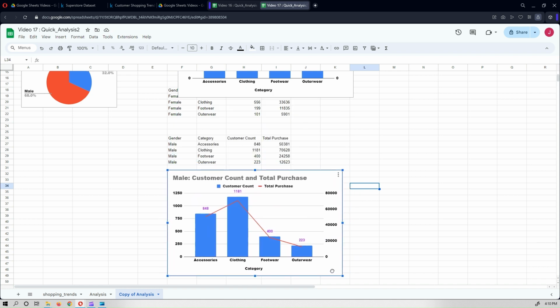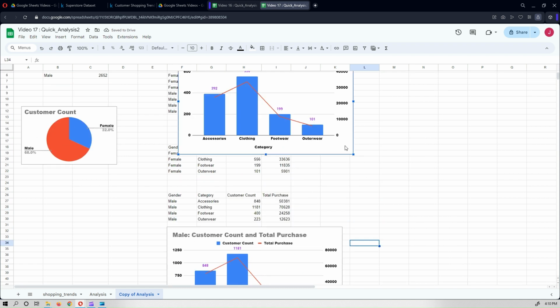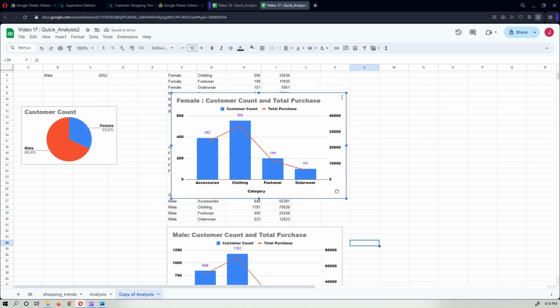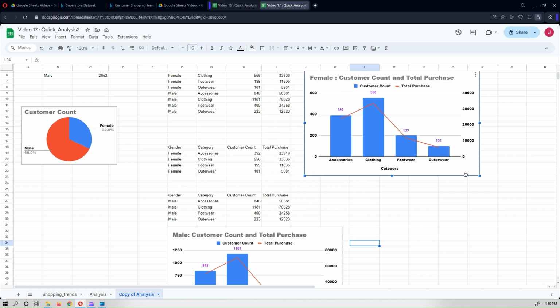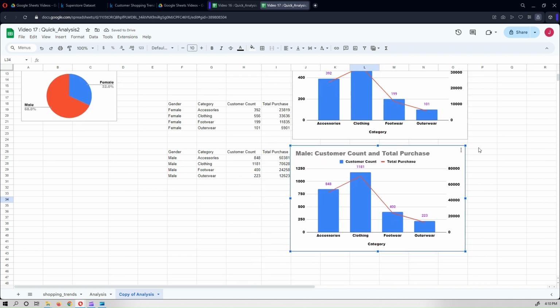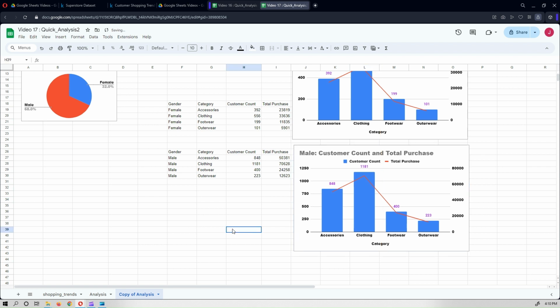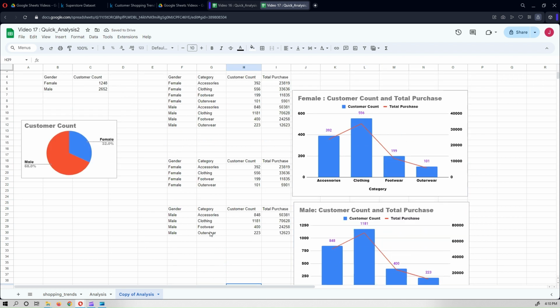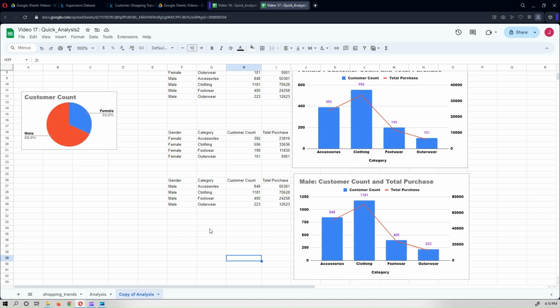When you are sharing your analysis, for male this is how the numbers look, and for female this is how the numbers look. So this is one way of creating a chart from this table. We have a separate chart for male and female, and we can do the comparison.